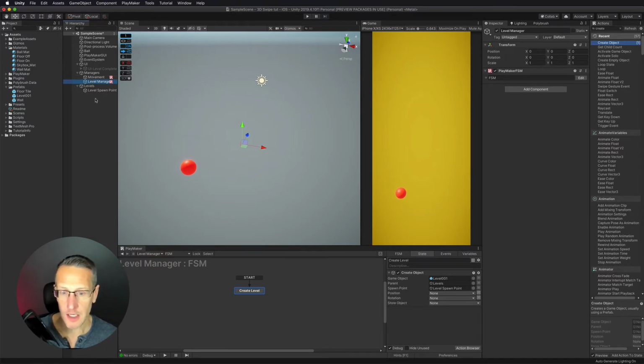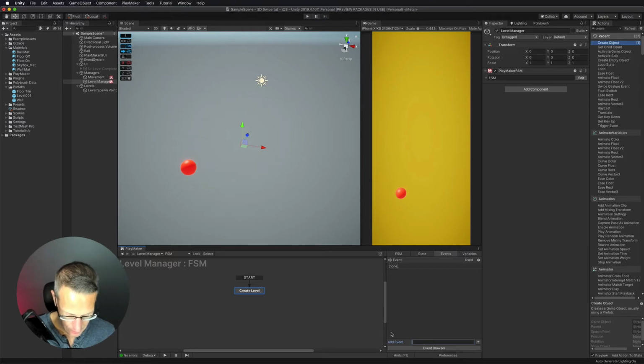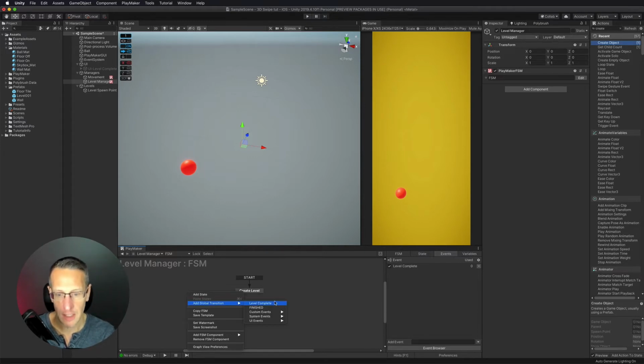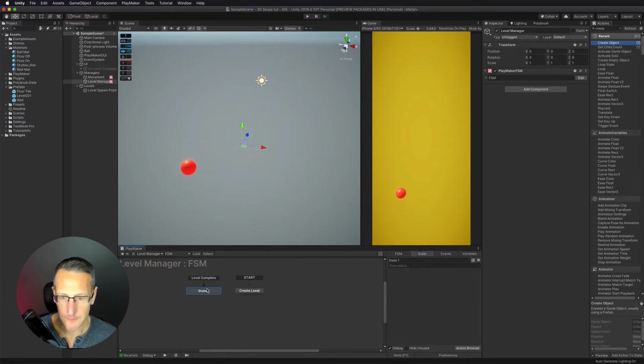So let's go, and I want to add a new event. So again, I'm in my level manager, add a new event, and what I'm going to do is I'm going to call this level complete, because that's what it is we're wanting to accomplish. Now within the level manager, I want to go ahead and add a new global transition. So to do that, I'm going to hit right click or control click, and then add global transition, and you can see I've got level complete, which is the event that I just added. So level complete, and then I'm going to go ahead and just call this state level complete.